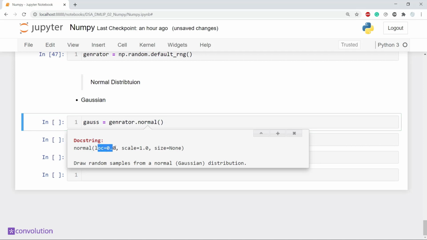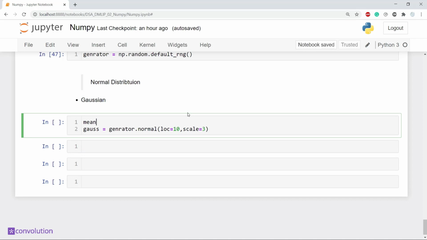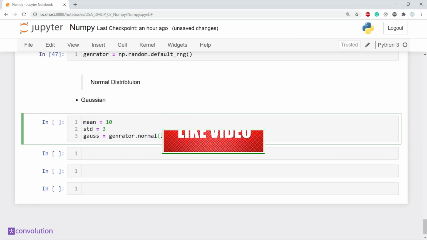Here you need to specify two things: one is loc and the second one is scale. Loc is basically the mean and scale denotes the standard deviation. Let's say I want to generate random numbers in the form of a Gaussian distribution where the mean is equal to 10, and the standard deviation is 3. For the sake of simplicity, I'll take mean is equal to 10 and standard deviation is 3, so that it is easy for you to understand. So let me take mean and std.